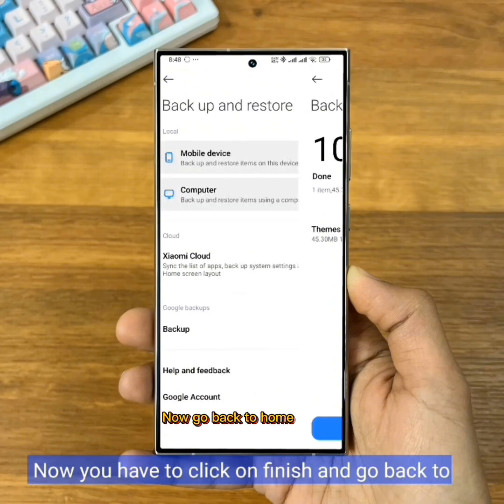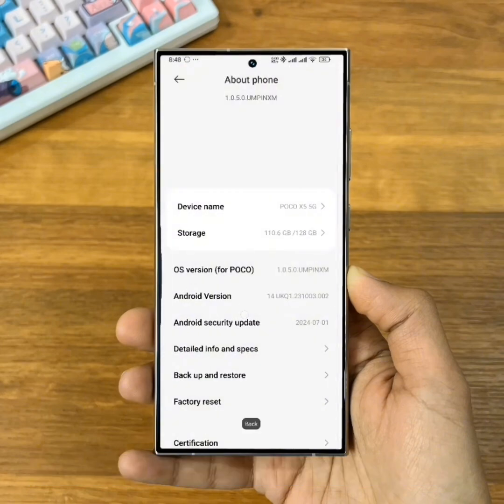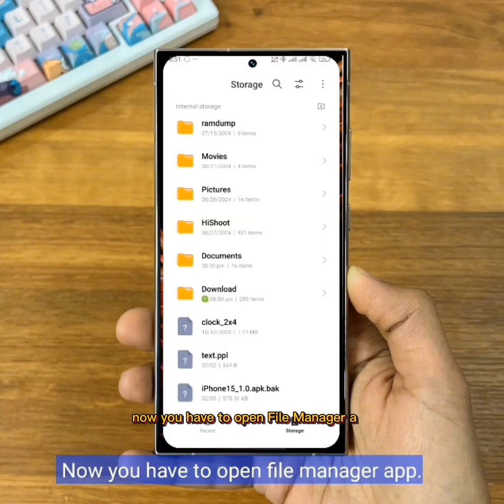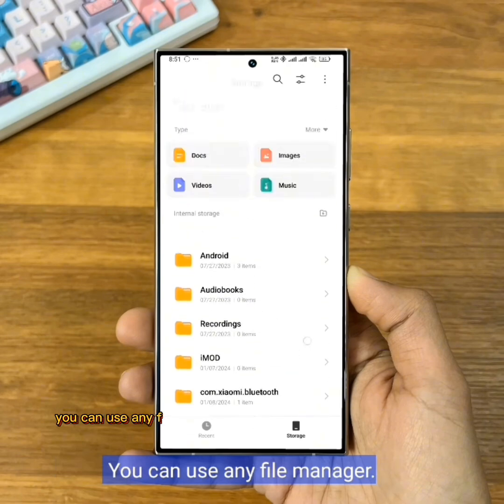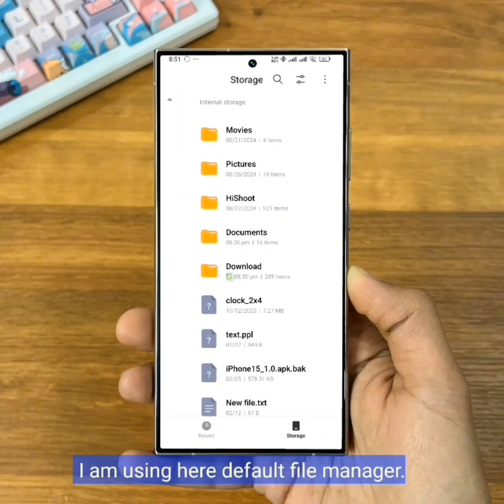Now go back to home screen. Now you have to open File Manager app. You can use any file manager. I'm using here Default File Manager.